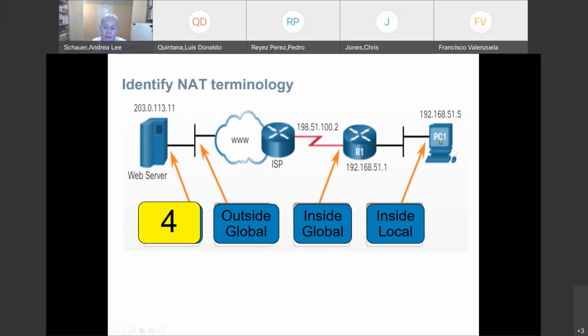But look, from PC1's perspective, I'm trying to get to this web server. So I know this address. That's why this one's outside local, because I'm trying to send something to the web server. I'm trying to get something from the web server, so I know what that public address is. That's why that one's outside local. It's outside of my ability to control it, but I know what the address is. So it's outside local. Yeah, it's a little tricky.